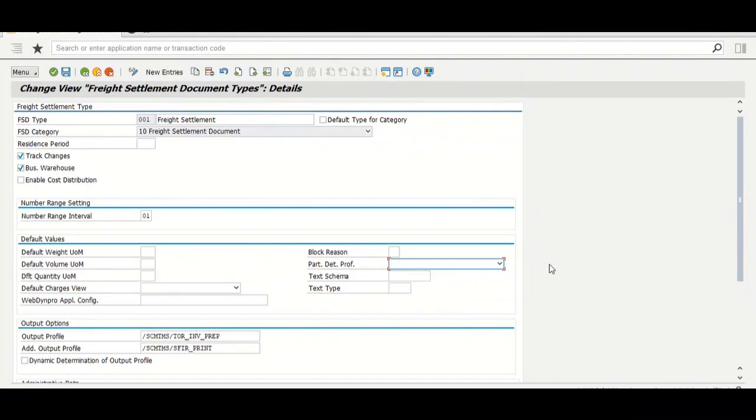Okay, then we have partner determination profile. The partner determination profile is used if we want to default some business partner roles in a document, like bill-to party should be there, carrier should be there. Different business scenarios can have different requirements. If there is something specific to default roles of business partners that should be there in a settlement document, then a partner determination profile can be assigned here.